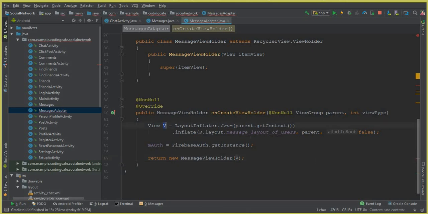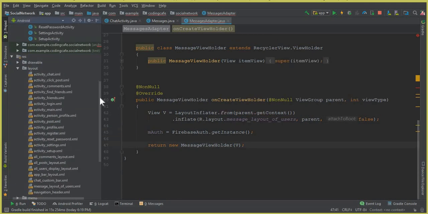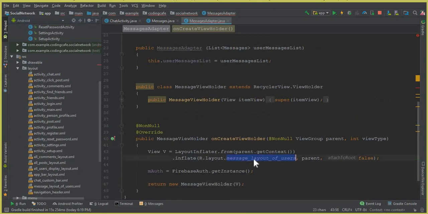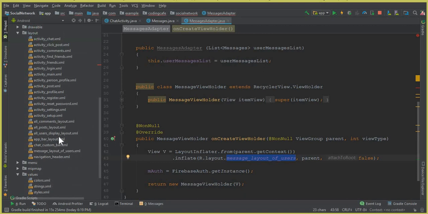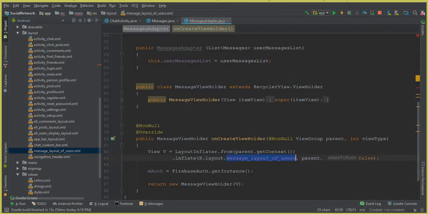Okay, so we have included the message layout of the user. Here we need to include the message layout of the user. We have two text views and one is the profile picture, if you remember. And let me show you. First we have to include these three fields here in the message adapter.